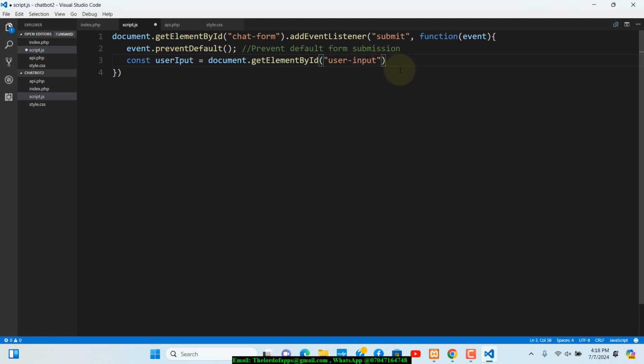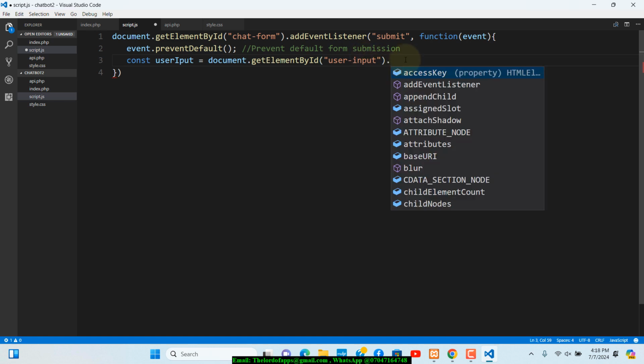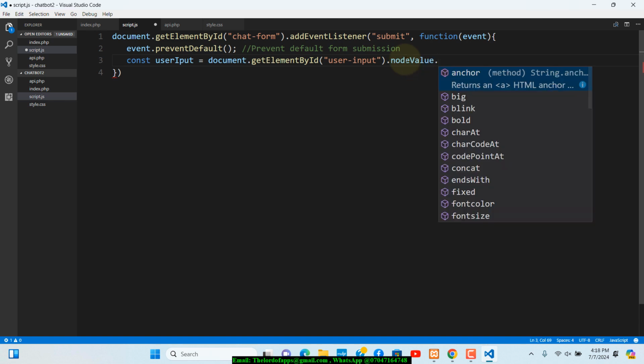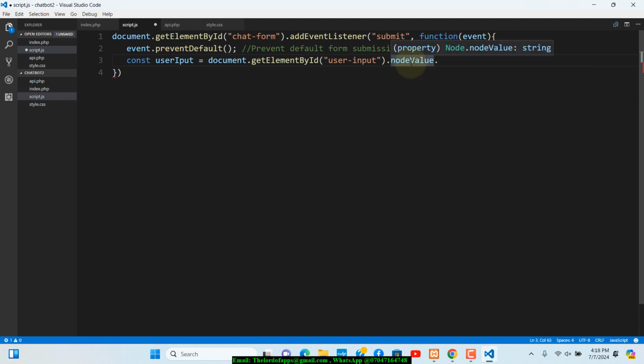Of course, what we need is not just to get the input. We want to get the value that the person actually types in. So for that, we're going to do dot value, like that. This is not nodeValue, but just value. And we want to trim whatever the person actually put in there, so we're going to do dot trim to trim out white spaces. So that's that on that line.